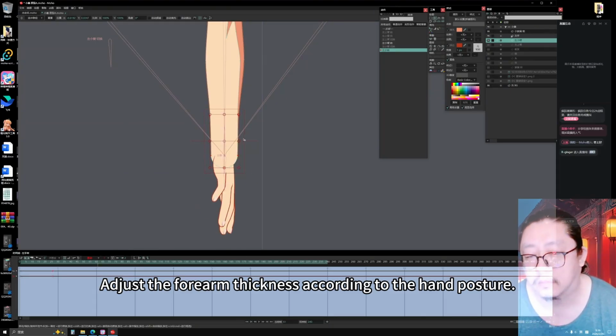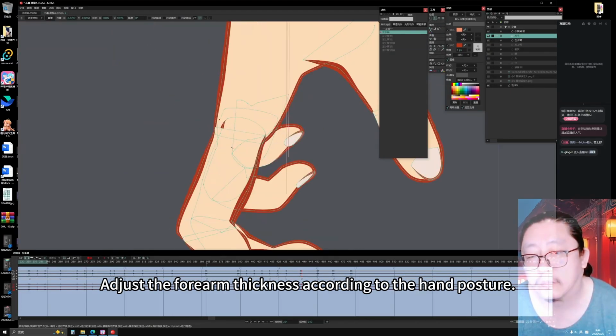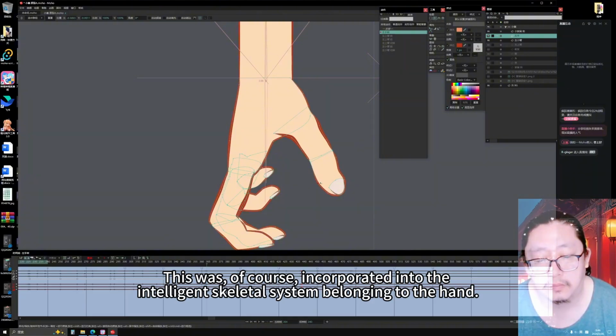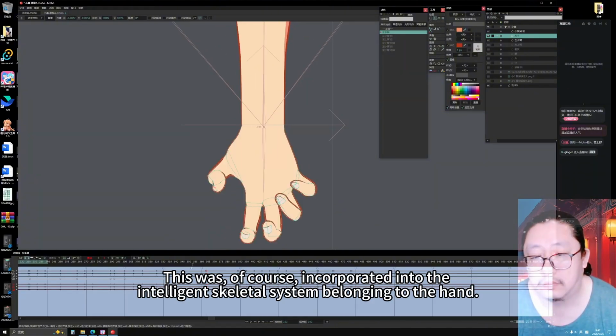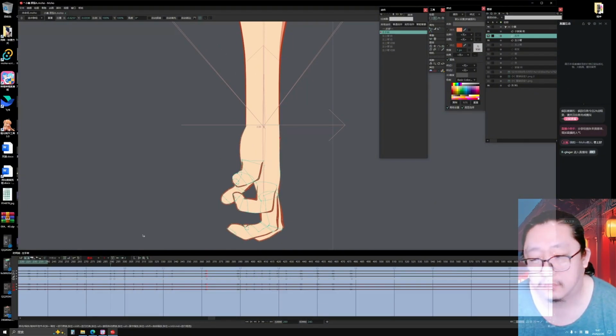Adjust the forearm thickness according to the hand posture. This was, of course, incorporated into the intelligent skeletal system belonging to the hand.